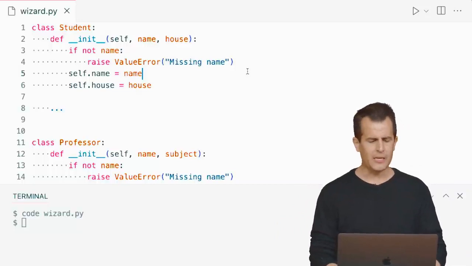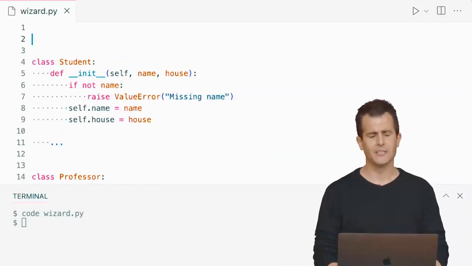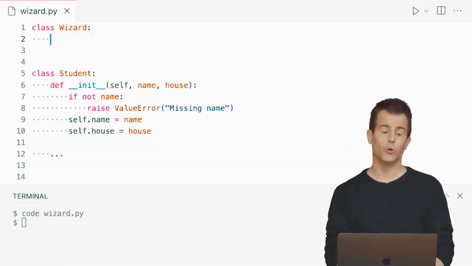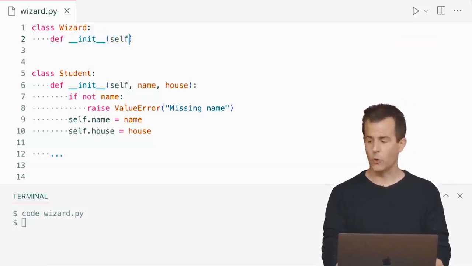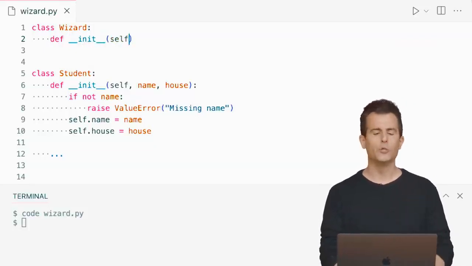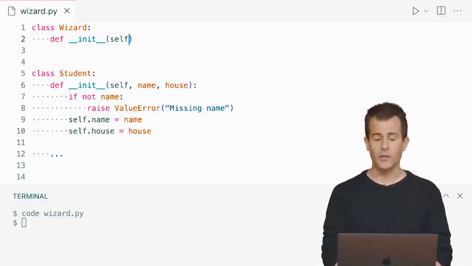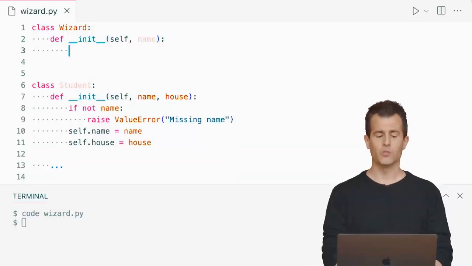All right, so let me go ahead here. And just to keep things organized, at the top of my file, let's define a third class called Wizard. And a wizard will have its own initialization method. So def __init__, and self, as always. And a wizard, let's say for now, is only going to be initialized with their name in this way. And now I'm going to go ahead and do some of that error checking.